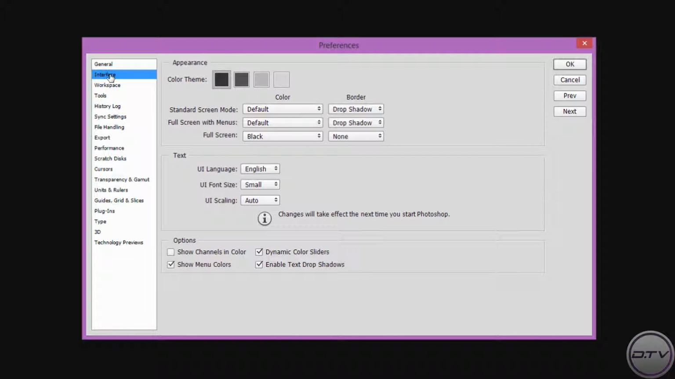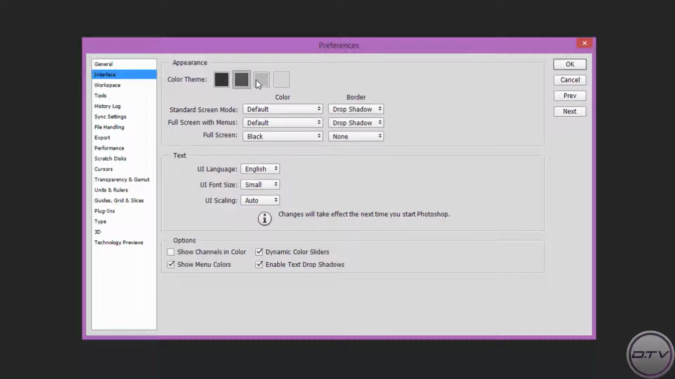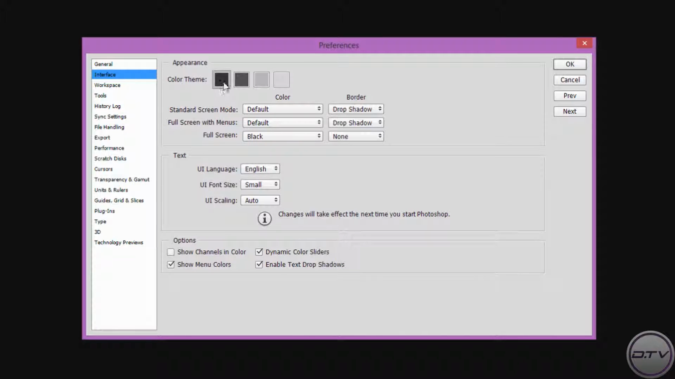Get you to go to Interface. Then we'll go to the color theme. Now I like the dark theme for my work. It allows me to focus on the canvas a bit better and allows you to see it a little bit better. So I'll get you to click on that. Next thing we're going to do is go down to UI font size under text. I'll get you to change that to medium or large depending on whether you have eyesight issues or you just want to see your menus a little bit better. This is where you're able to do that. Also depends on your monitor size as well.